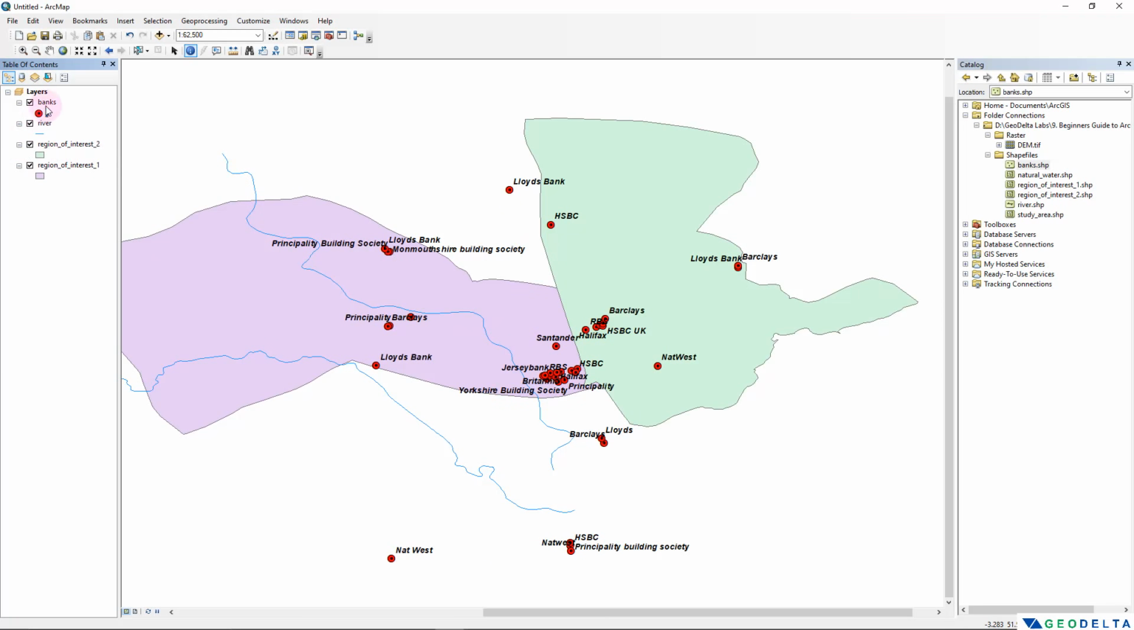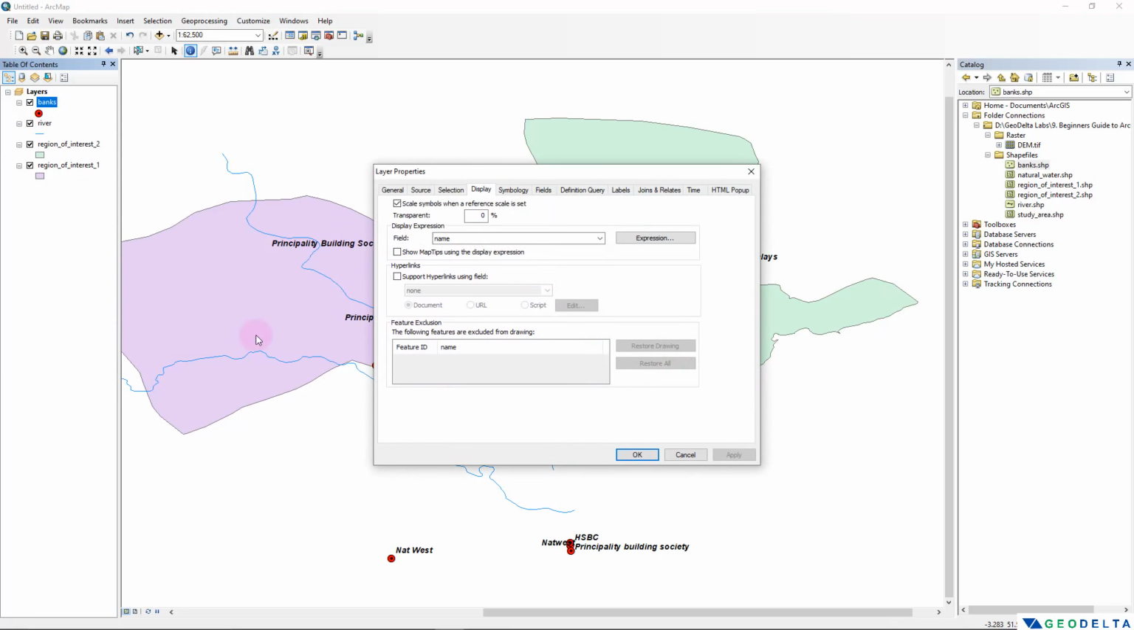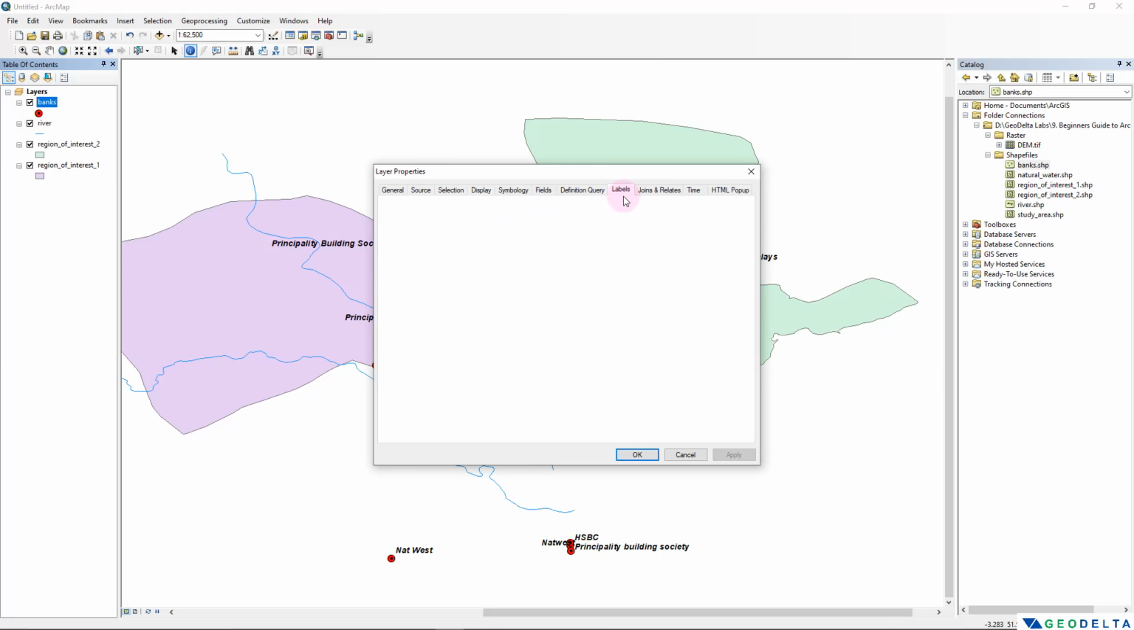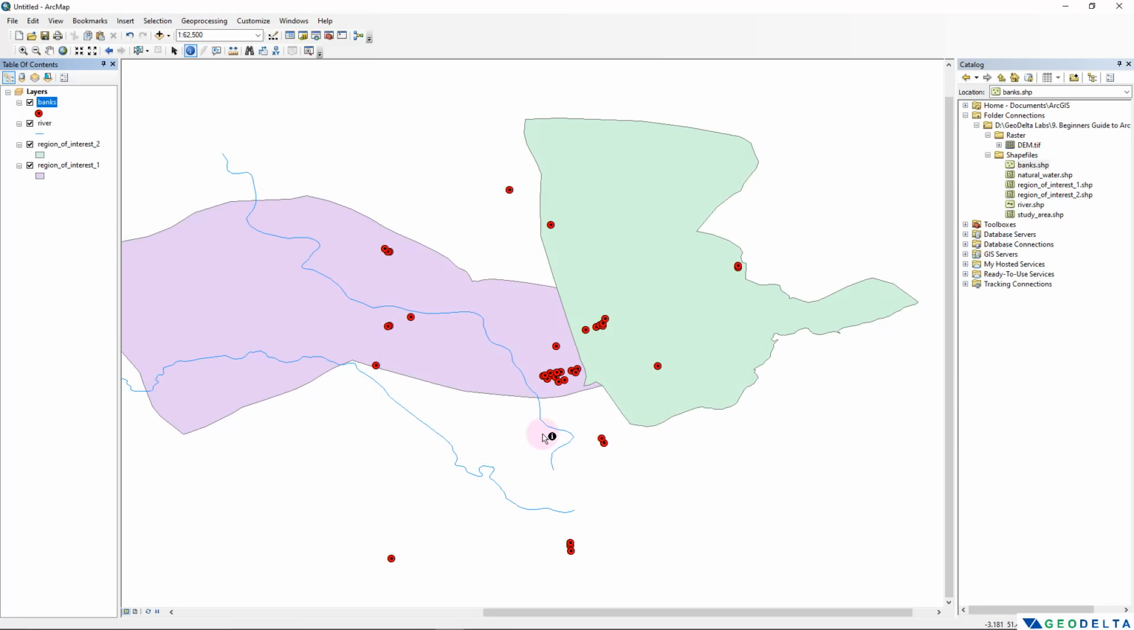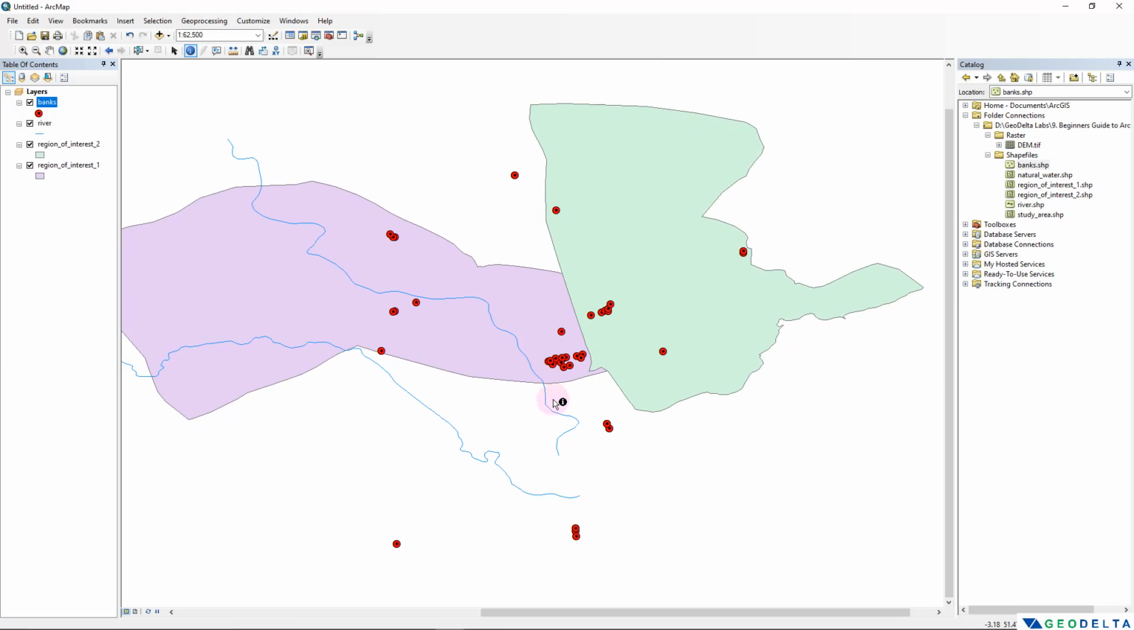For the time being, I'll just go ahead and turn off the labels because it looks a bit messy with all the labels. To turn off the labels, you can simply untick this one, and if you click apply, you can see that the labels disappeared.